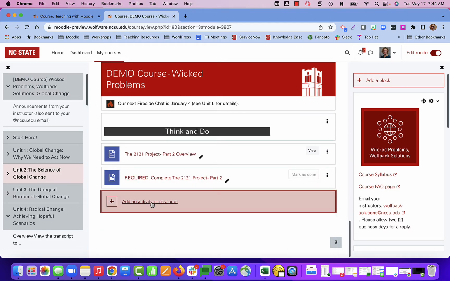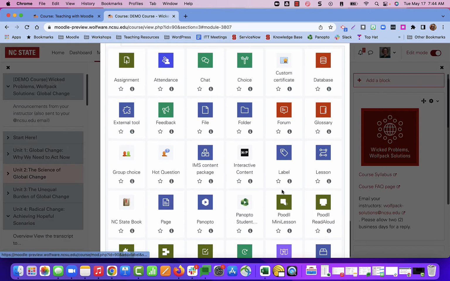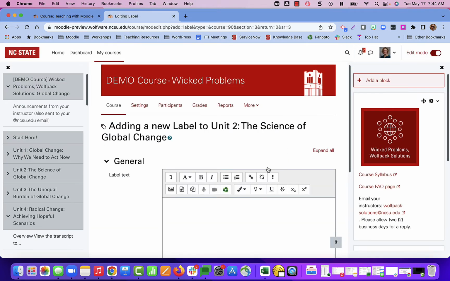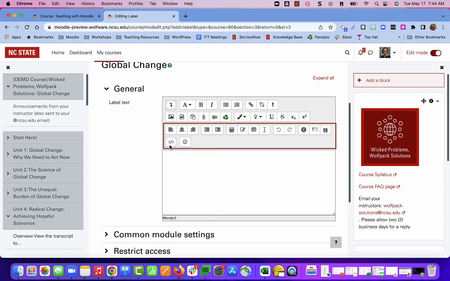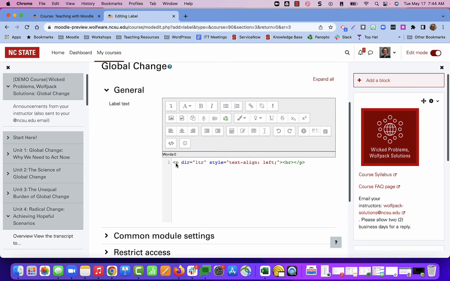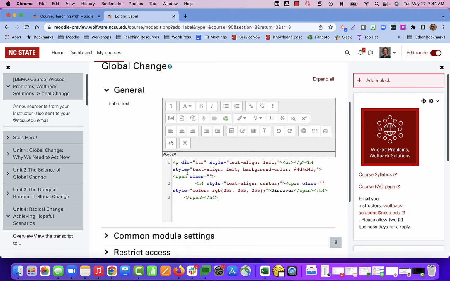I'll scroll to add an activity or resource. Choose label, expand again because I'm pasting in that HTML code, so I want to click on that HTML button, and then I'm going to paste it in.